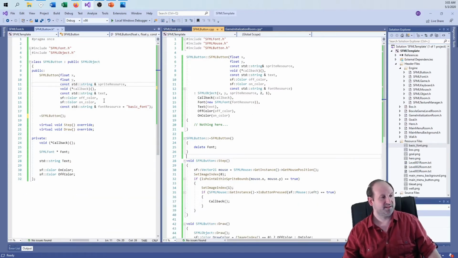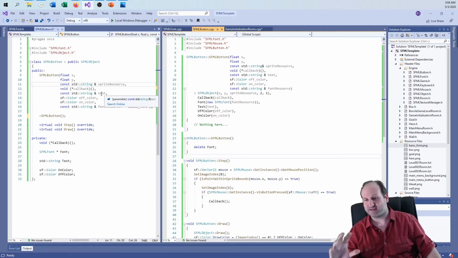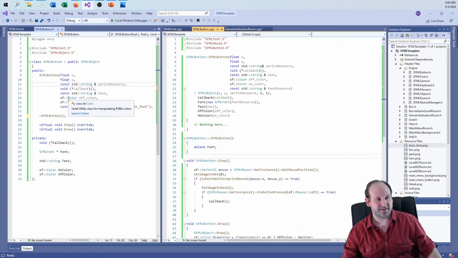So now when I set up a button object, I pass in the X and Y position, of course, and now I've named it sprite resource, for which sprite am I going to use for the actual graphic for the button. So I just renamed it here. I still have my callback function, and now on top of this, because the button needs to draw text, one of the parameters is which text should I draw. And because the button has two states, I now have a color object that I can use for the off color. So for the off state, what color should I draw for that text? And for the on state, what color should I draw for that text?